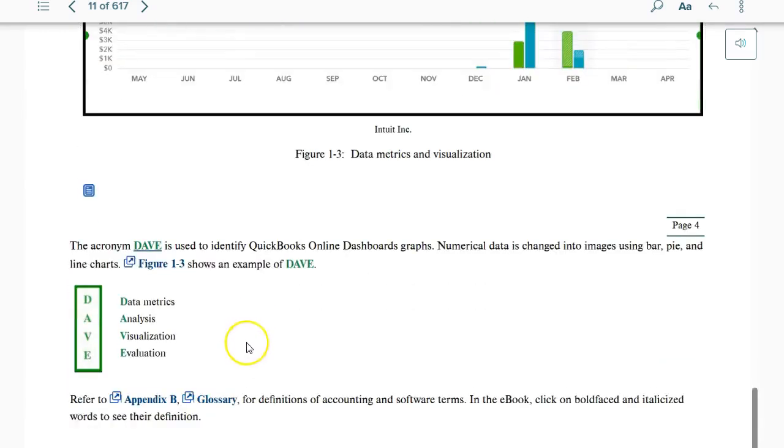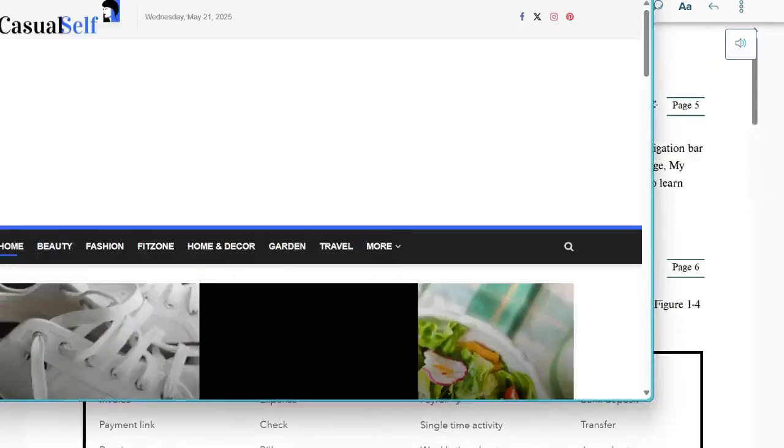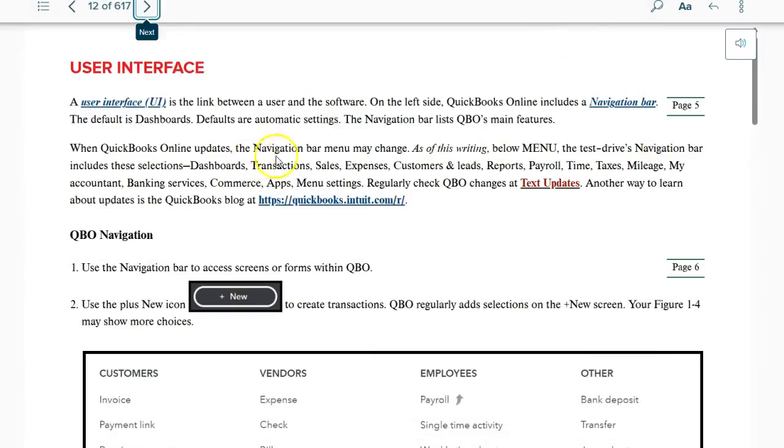We cannot go any further, so I'm going to flip the page over. Whoops, I have a pop-up blocker. All right. So they're talking about the user interface. So this is more about just the computer things. Another way to learn about updates is go to this link. I don't recommend clicking on it. Trust me, I'm going to be updating you like crazy.